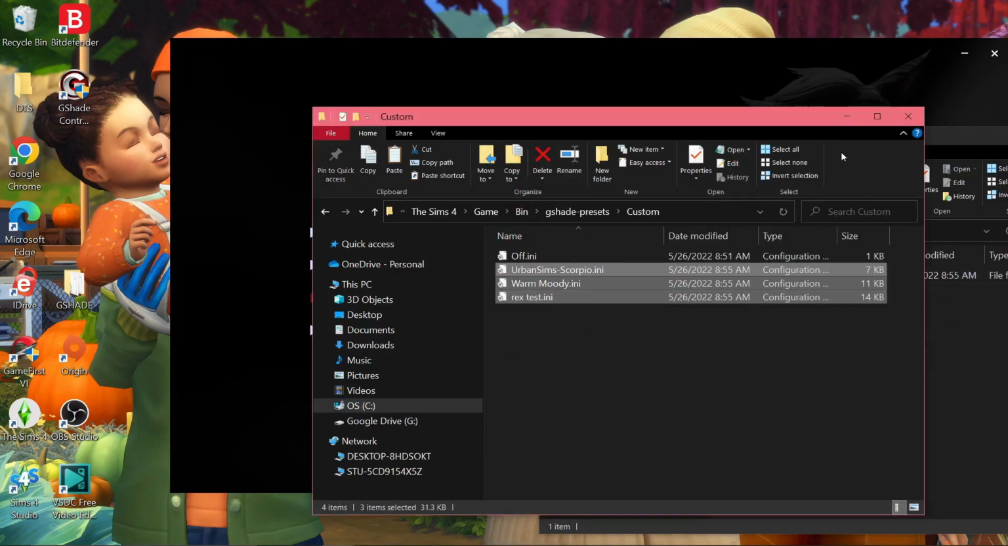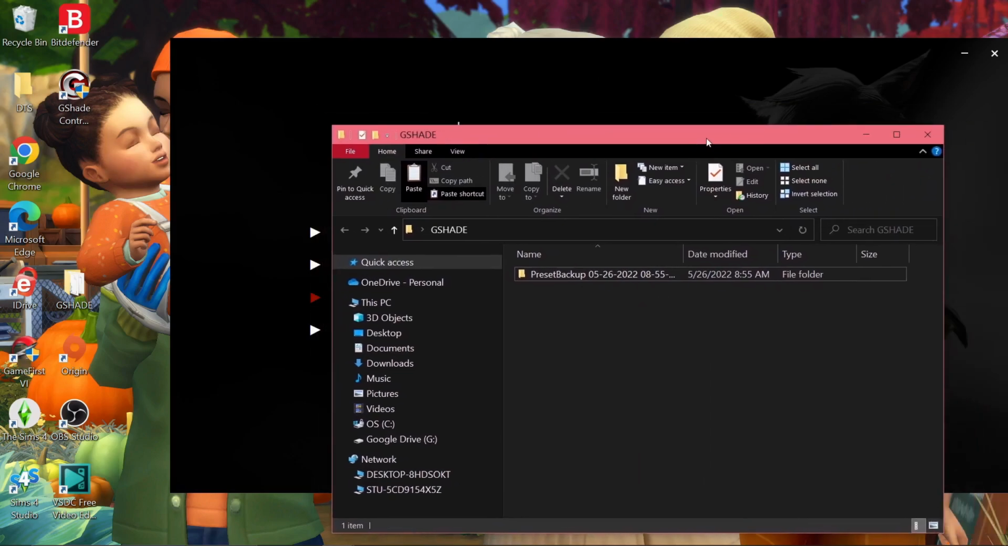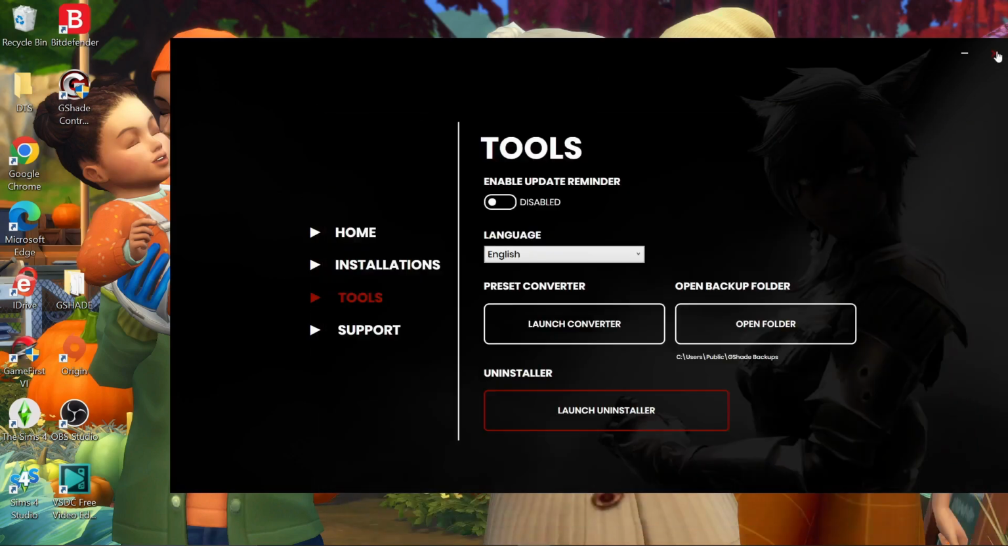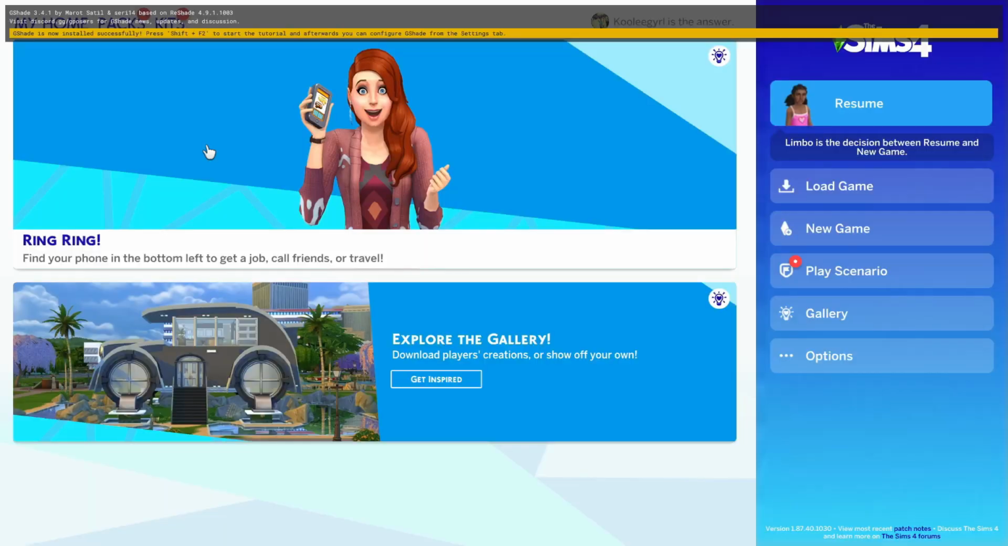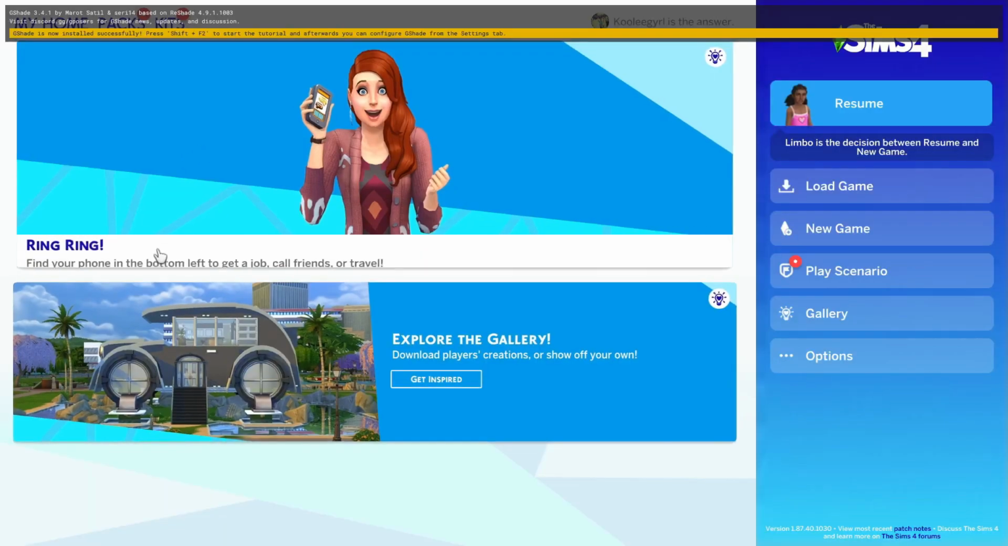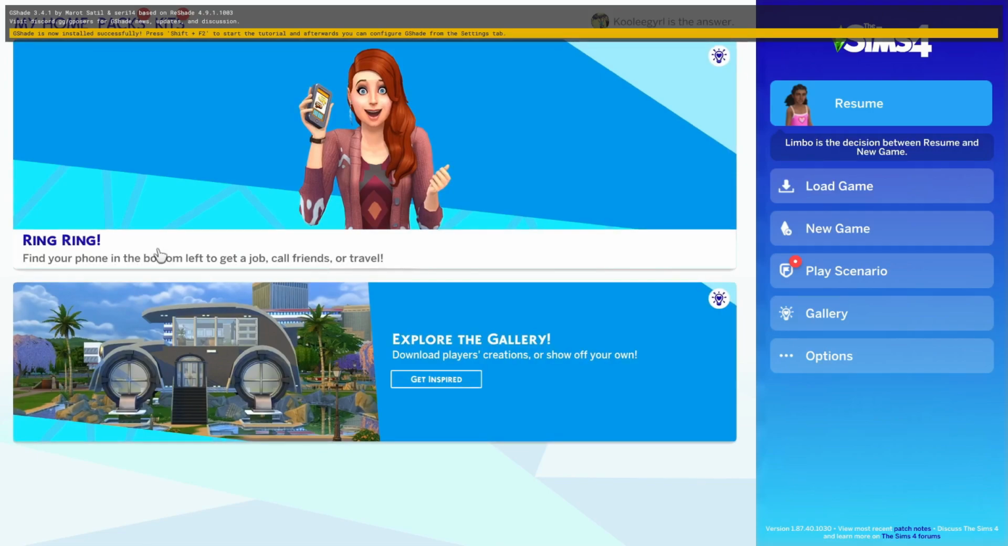So we're going to just close out these. You just want to check to make sure everything is there. And we're just going to close out of here and here, and we could close out of here. Let's launch the game. So once you're in game, you're going to see this loading screen. It's the same as your Reshade.